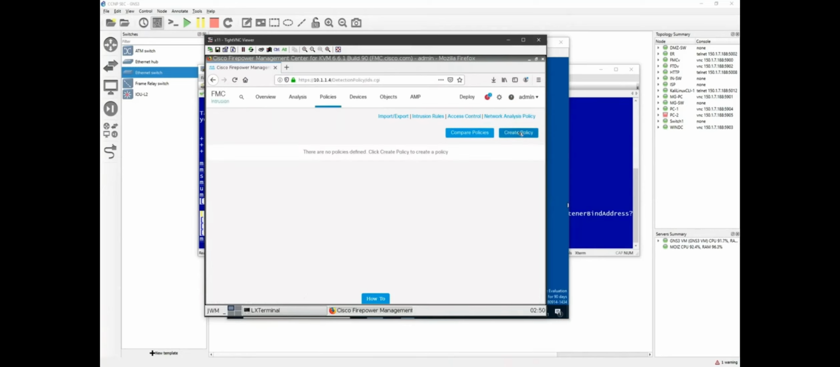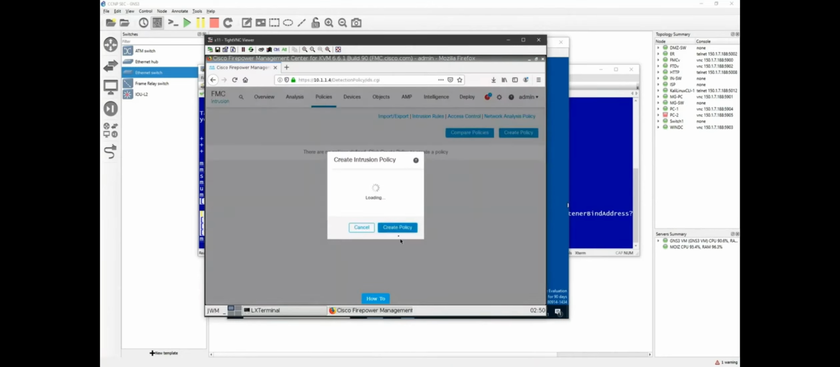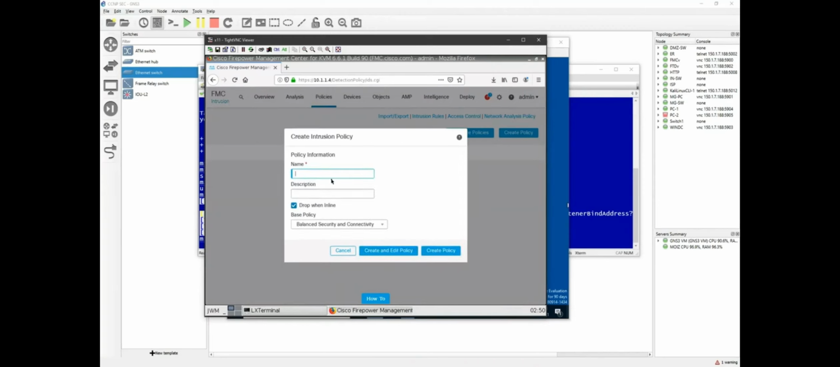And I will create a new policy. I will say INTR, and I will say maximum detection. So I have a different option: balance security and connectivity. Never use this one: connectivity over security. So here you are saying that connectivity is preferred, the connection is higher than the security. No rules active, or security over connectivity. So my best option is to go with the maximum detection. You want to detect those attacks.